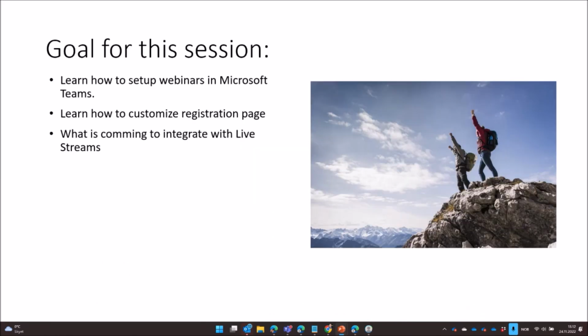But the goal for today's session is to learn how to set up webinars in Microsoft Teams. We will look into how you can customize your registration page, and we will look into some different options when it comes to streaming a webinar into different types of streaming platforms.